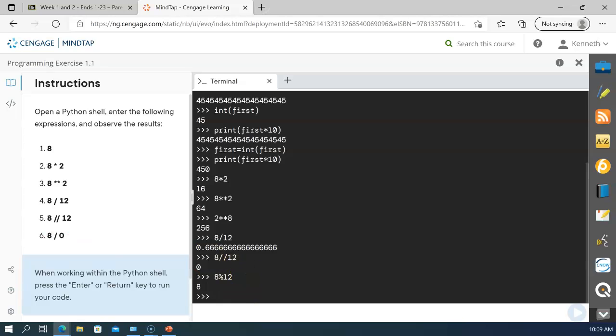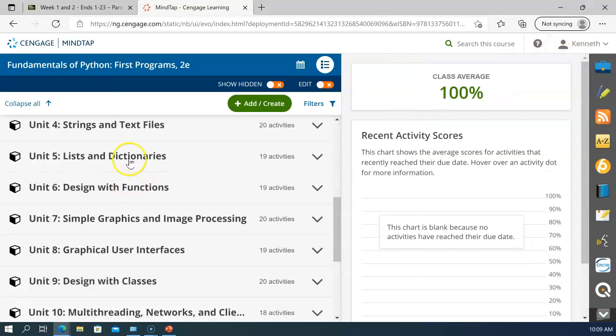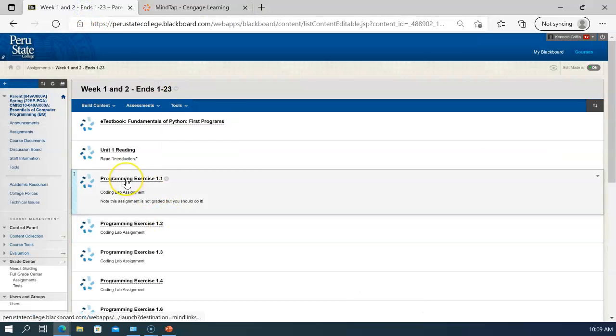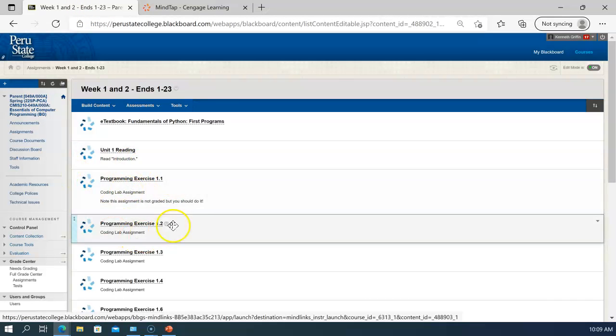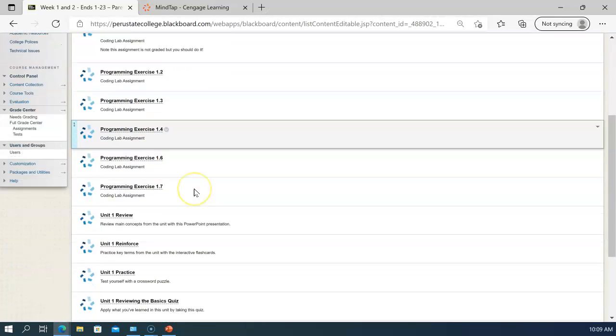So there's some other operations we can do, and we can get remainders, we can get all different kinds of other things in math functions. So there are a lot of math functions. So work through those. So that's programming assignment 1. This one isn't for a grade. The rest of these are all graded assignments.